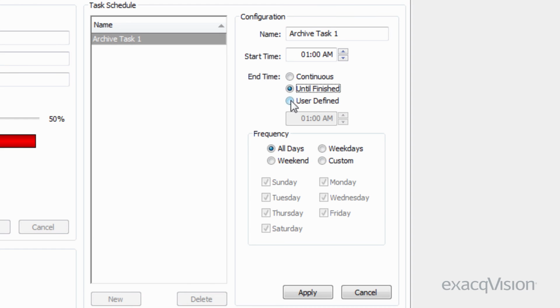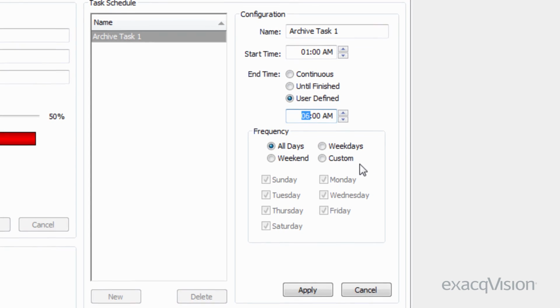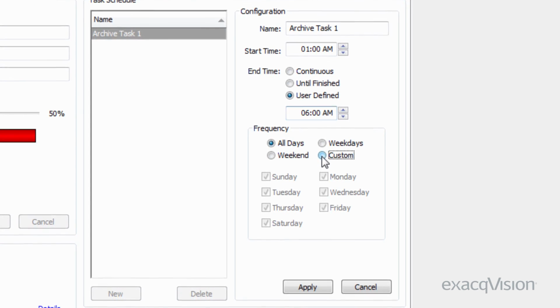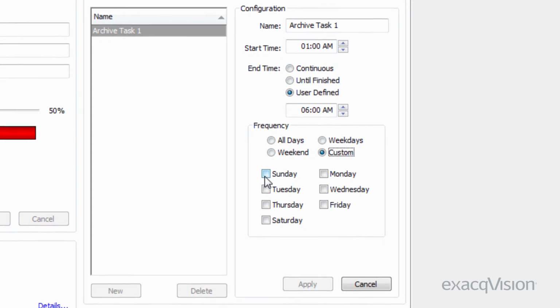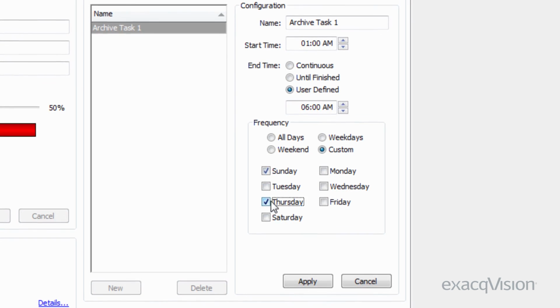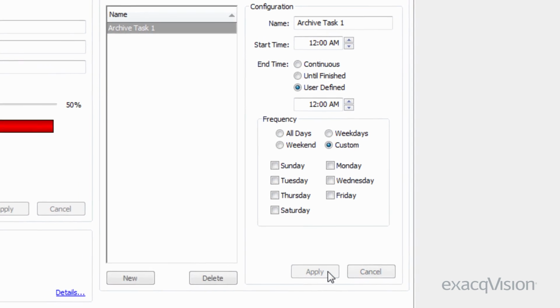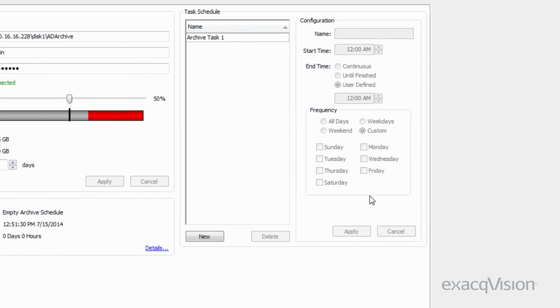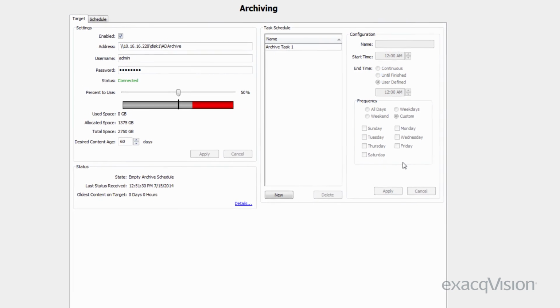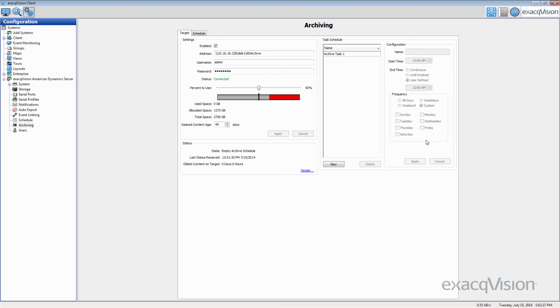User Defined will allow you to stop the archiving task even if it has not completed archiving all data. This is useful if you must free up system resources during certain times of the day. If you chose Until Finished or User Defined, you will be able to set the frequency to the specific days you want the task to run. Additionally, if you chose User Defined, you can set the time that you want the archive task to stop.